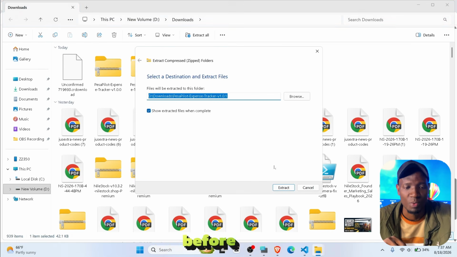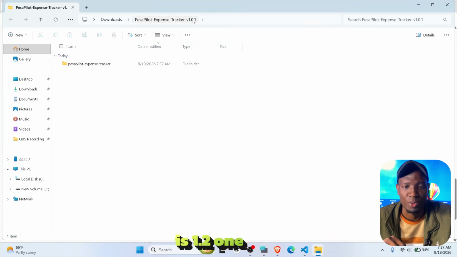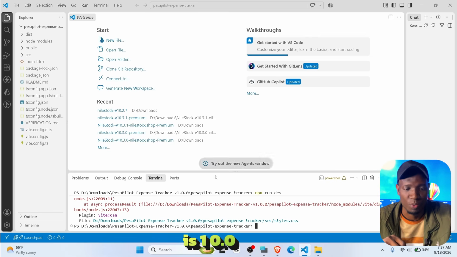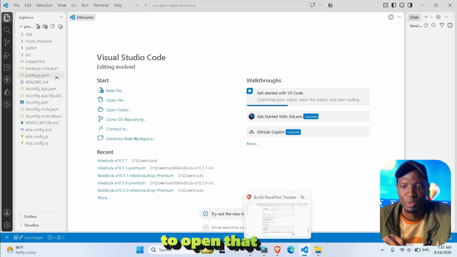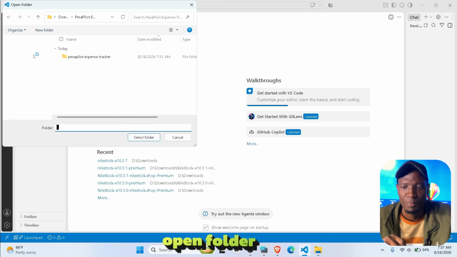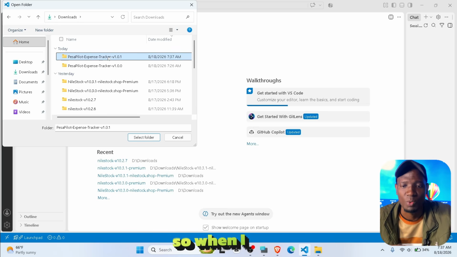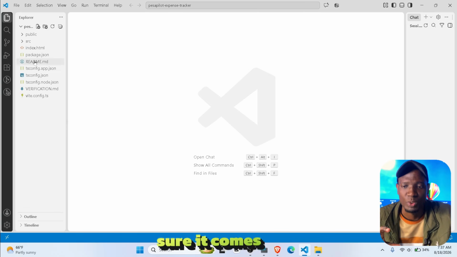Same process that we did before. Extract it there. But now remember, the version is 1.0.21. The version we're using right now is 1.0.0. So after that, I'm going to open that very one. Open folder. Then I go back. It is this one that I want to work on. So I'm going to double click, then open this very one, then click this and make sure it comes here.